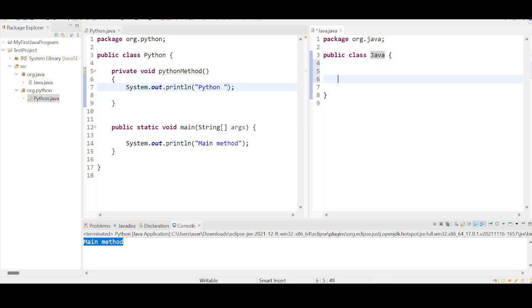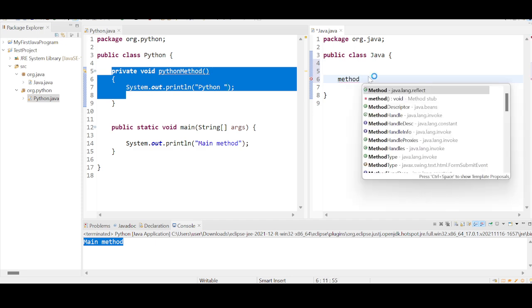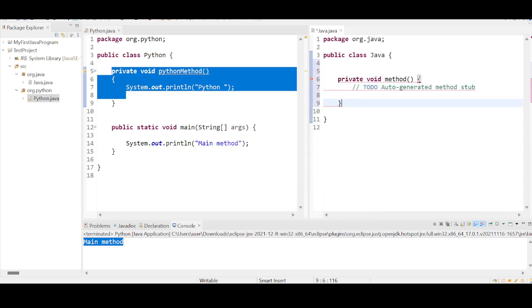Here inside this Java class, I'm taking a similar method. I'm naming the method as java method. I just want to say System.out.println Java method.